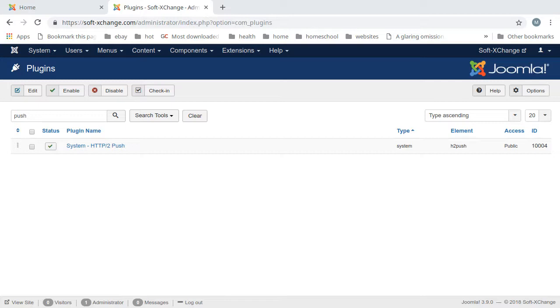It's just the way it goes with new technology. This is a relatively new technology. It was proposed. How long ago was it proposed? I don't know, 2015, I guess.